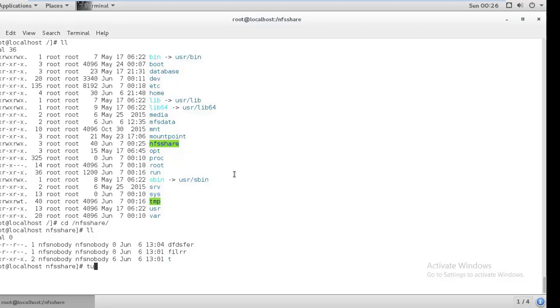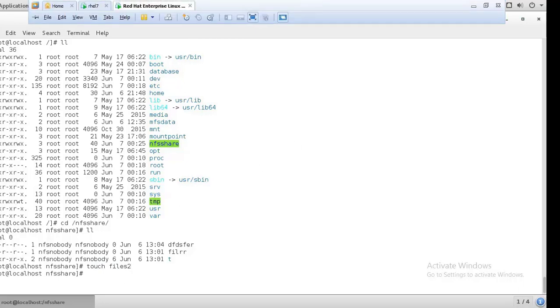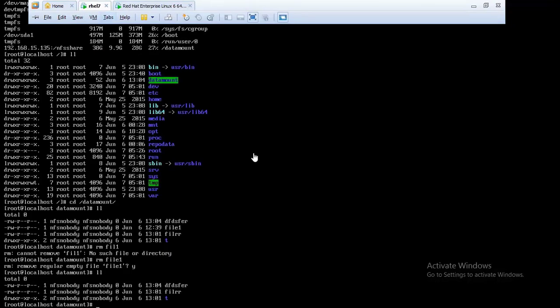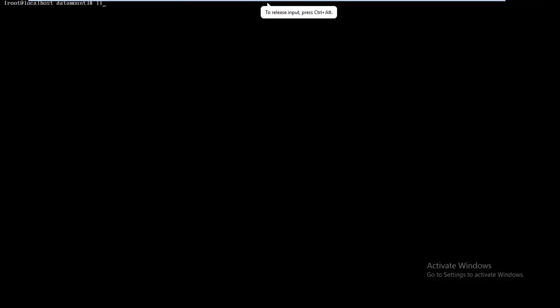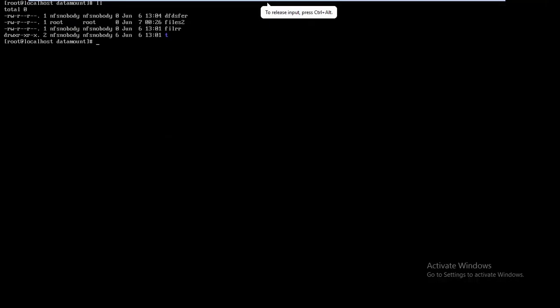So I will create a file with touch, file2, enter. And now we will see on our client machine. Again I will run ls. Look, file2 is created. So like that we can configure an NFS server and NFS client in RHEL7.